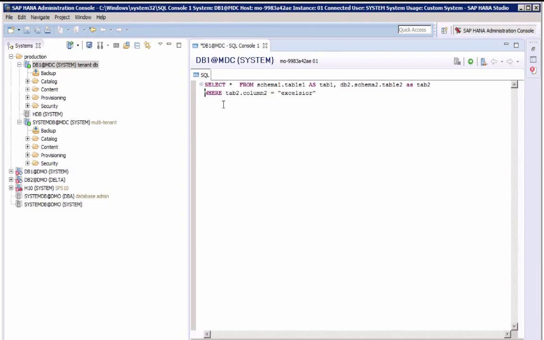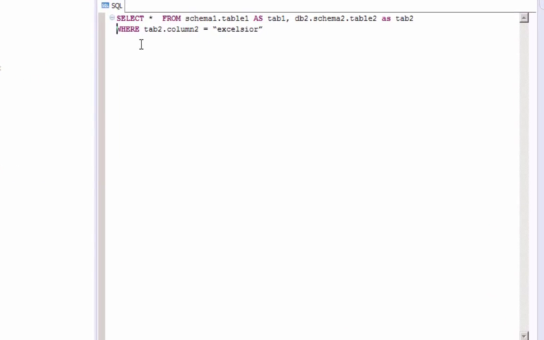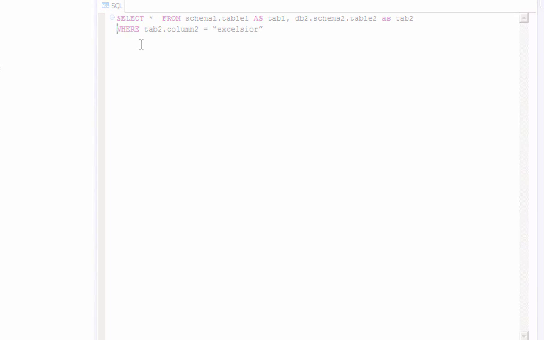Last topic concerns cross-database access. Cross-database access now supports synonyms. So instead of writing select from database name, schema name, table name, you can just do select from synonym. Saves a lot of typing and makes your code much more flexible.